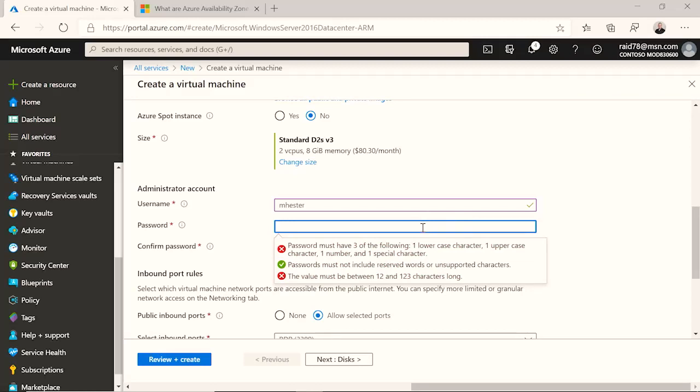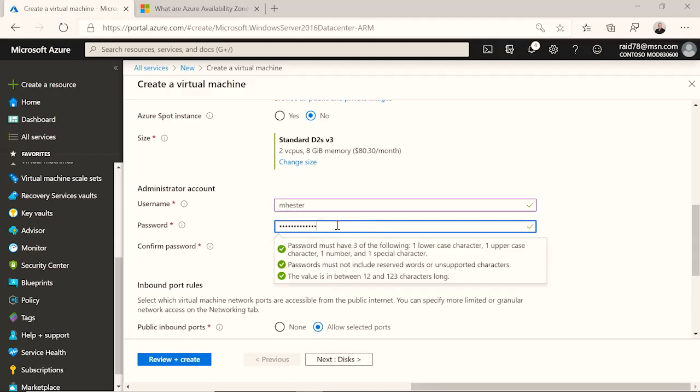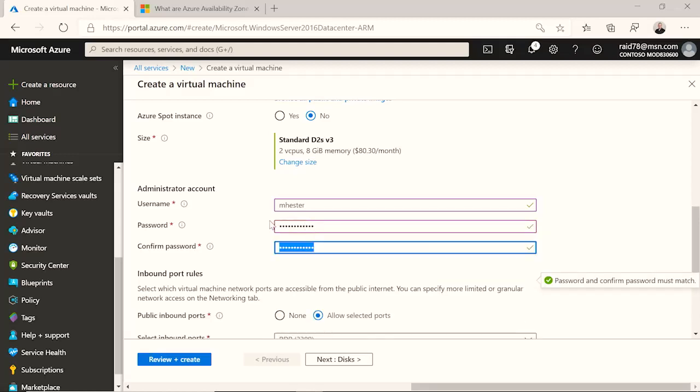I'm going to hide, there we go. And then you have to repeat it in case you just forgot it 2 seconds ago. So I'm going to repeat it in. Oops, I knew I got that wrong. Worst part of my day right now is typing passwords. All right, got it matching.